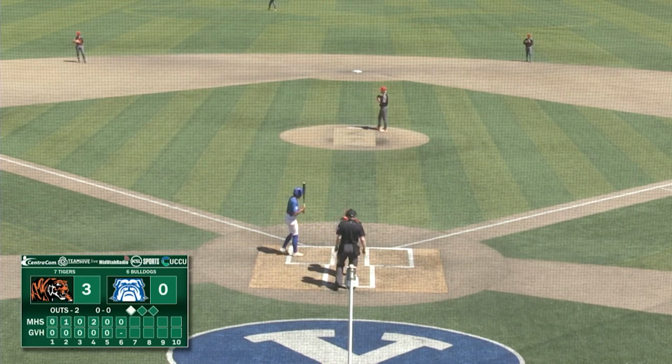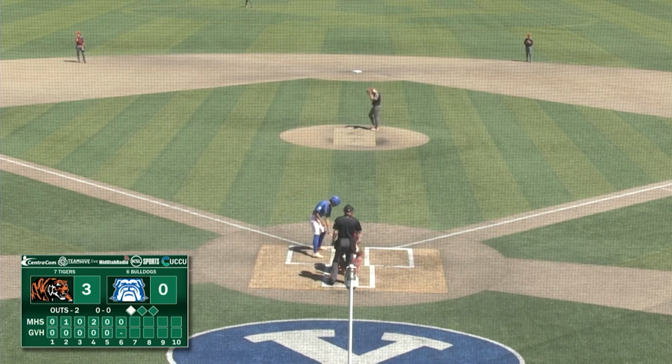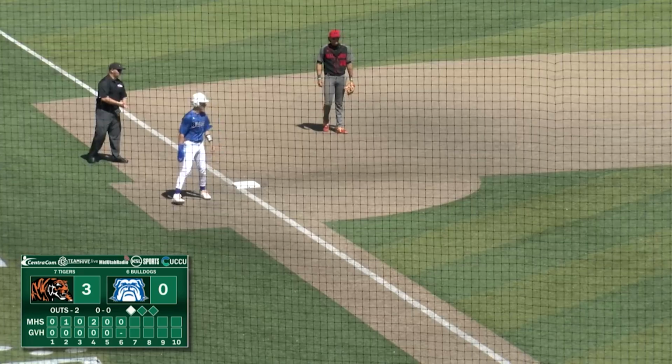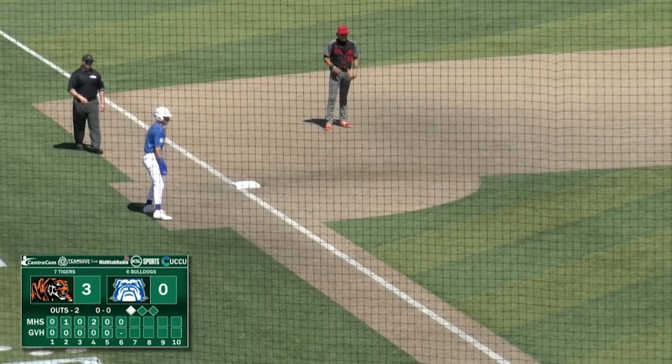So Braxton Pickett coming to the plate. Grounded out and struck out. Kind of needs to show he just needs to get a base hit here and get the thing started for the Gunnison Valley Bulldogs.